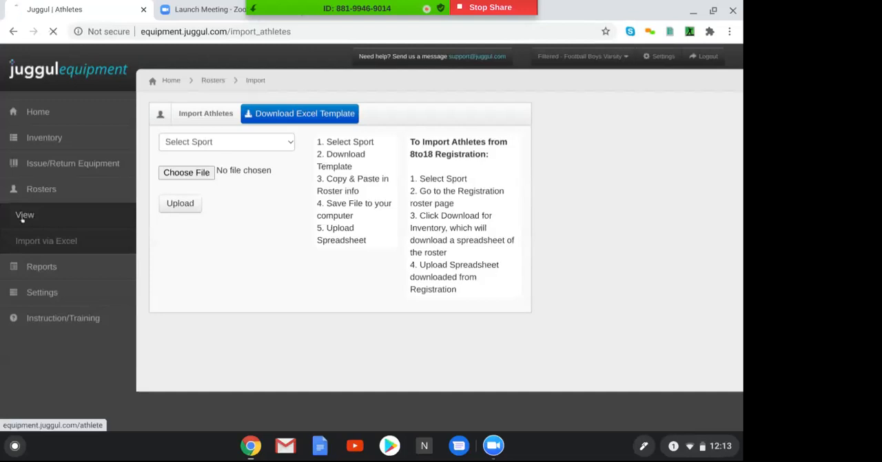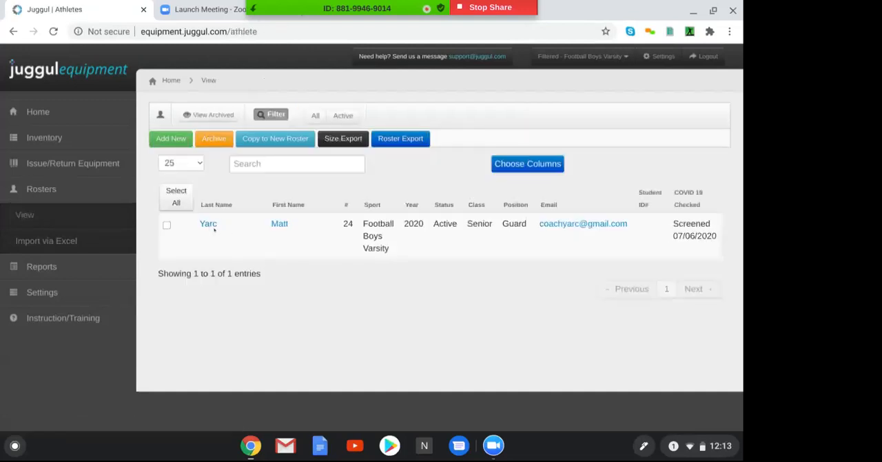Every single athlete has a profile. If there was a list of 40 athletes right here, and you wanted to get to a specific athlete's profile quickly, you can filter and search for that athlete right here.